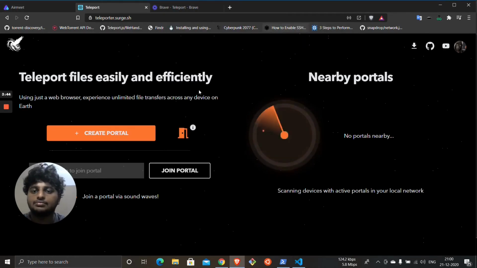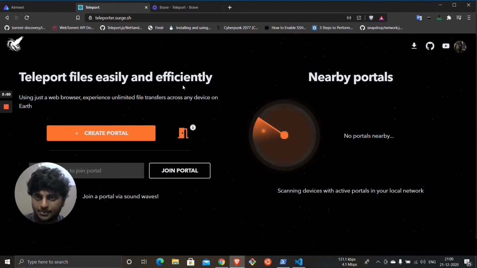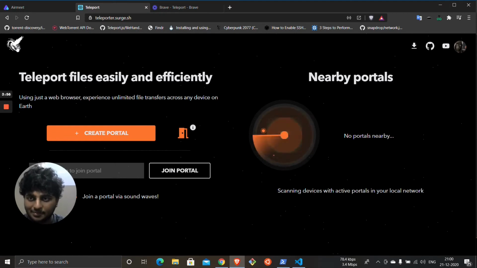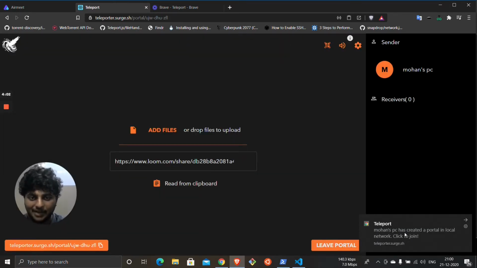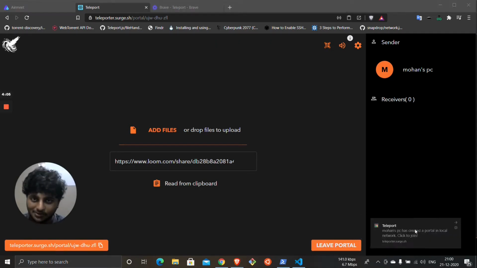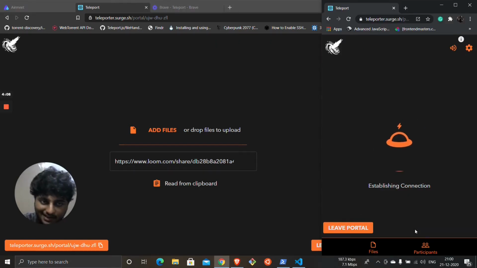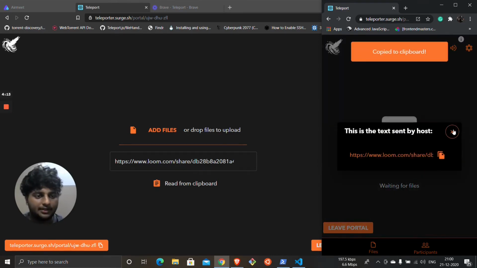Pretty cool. So those are the interoperability features that Teleport provides in the first place for developers to increase their productivity, and for users. There are a lot of Easter eggs in the website. For example, if you want to just share clipboard data, you can right click on the logo and it automatically starts sharing clipboard data. You don't have to create a portal, then click read from clipboard. Everything can be done in a click. That's the whole crux of Teleport. And so you'll be able to receive this.